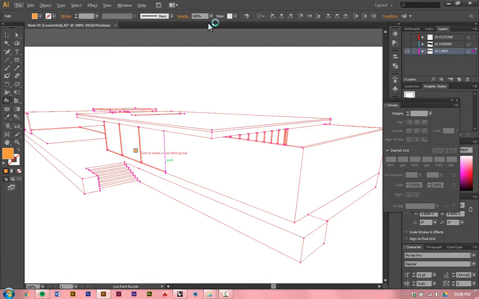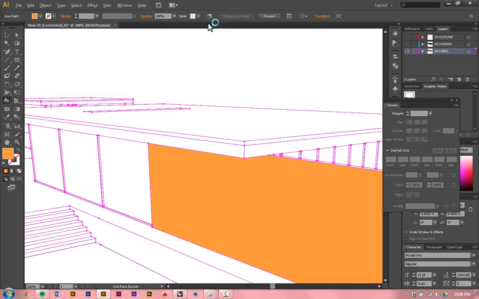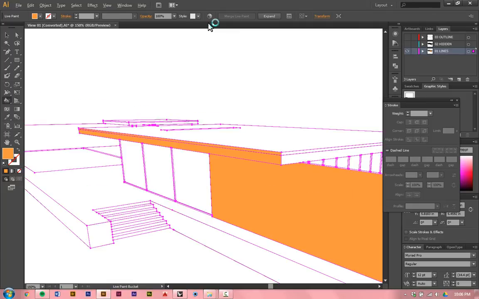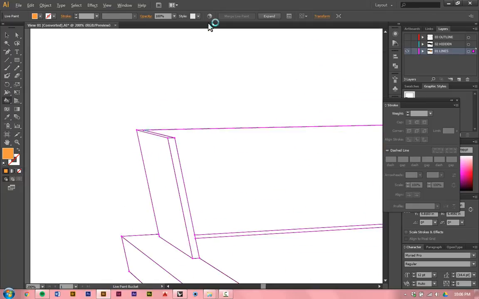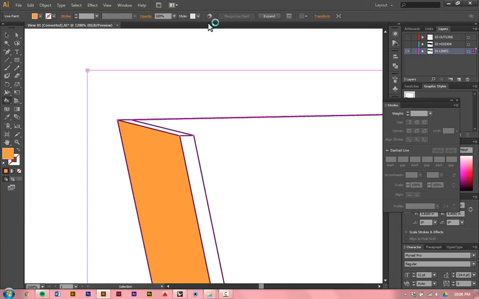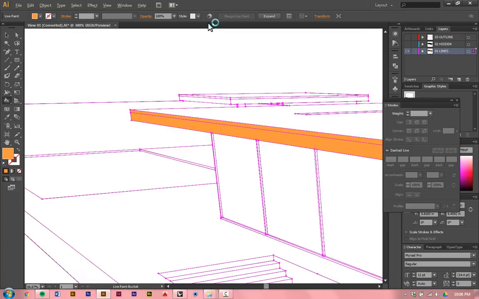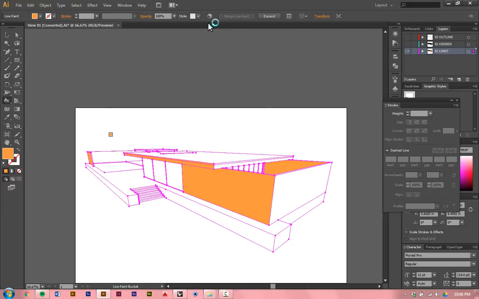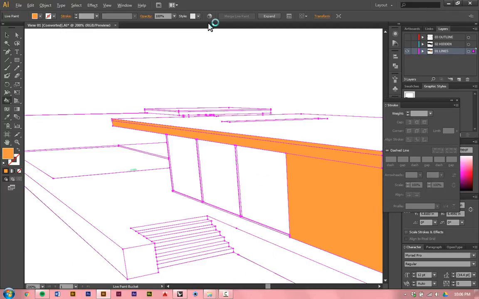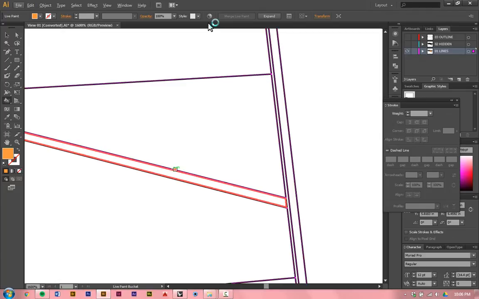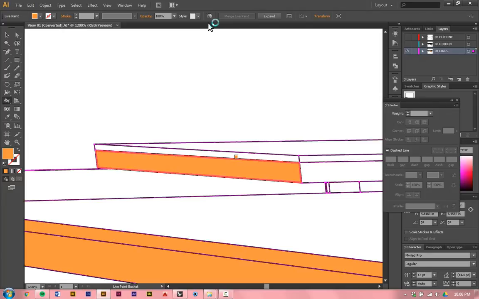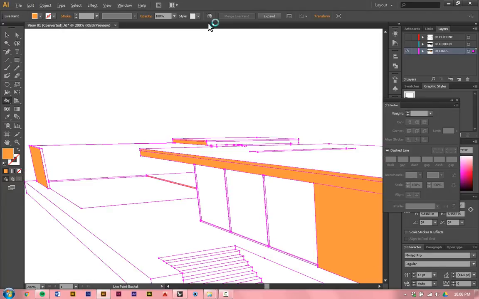So once we have the Live Paint tool and we have our color set, we can just go ahead and start clicking inside. And it just changes the color of these walls. The Live Paint tool only works for closed curves, so it won't work for something that is open, because then it'll give you an error by default.